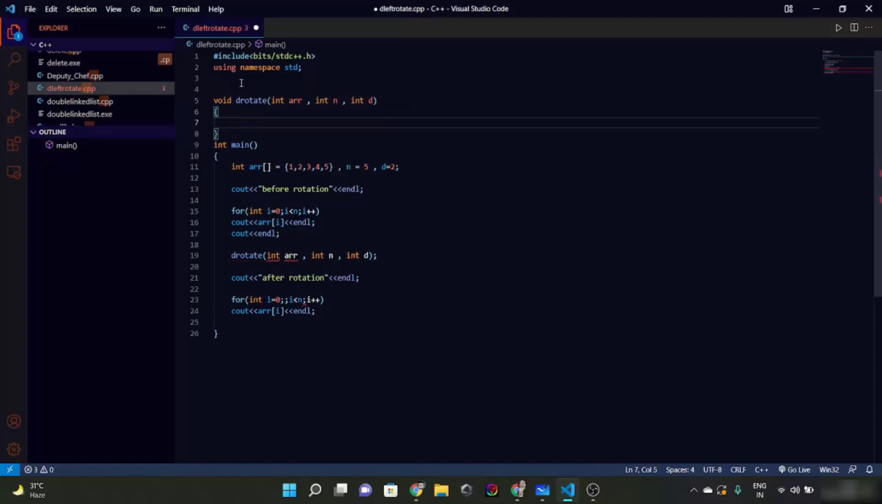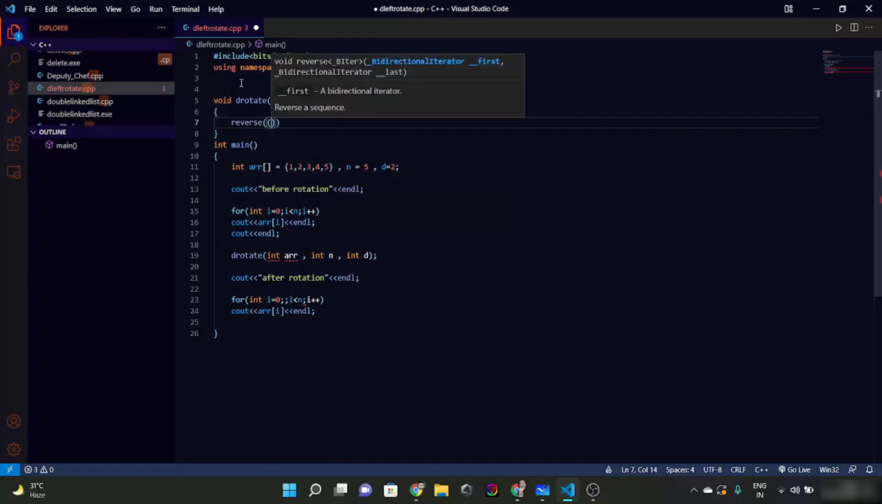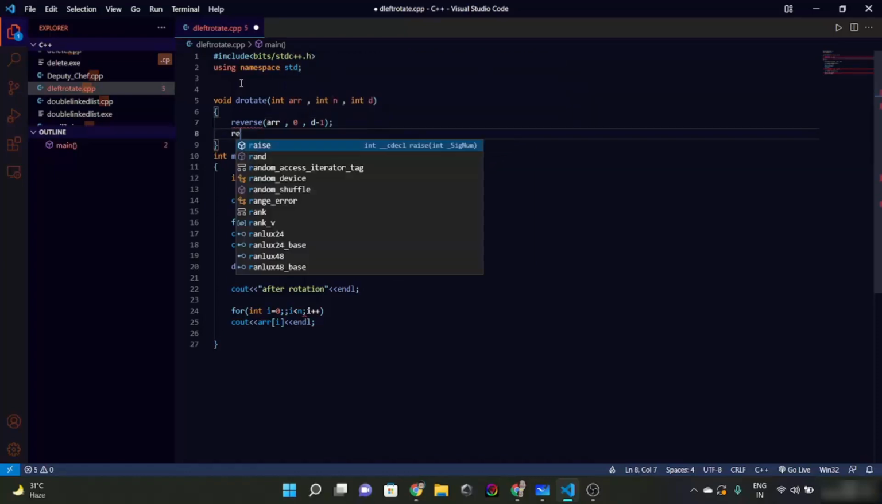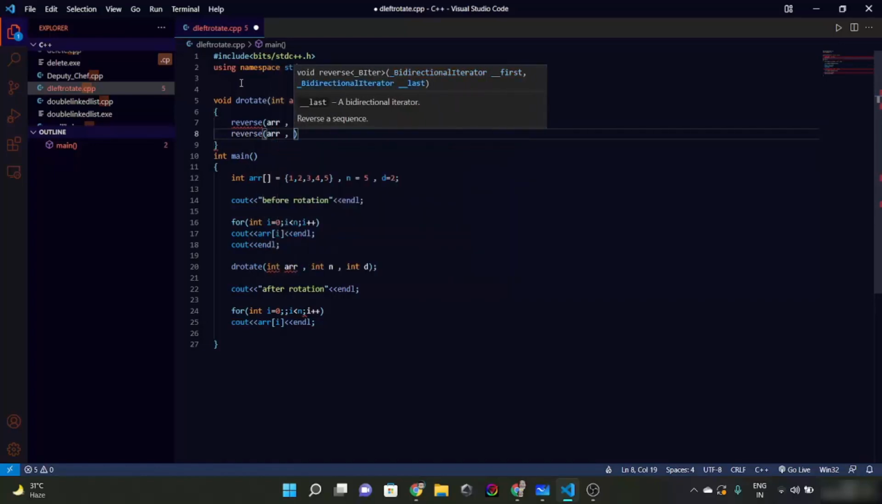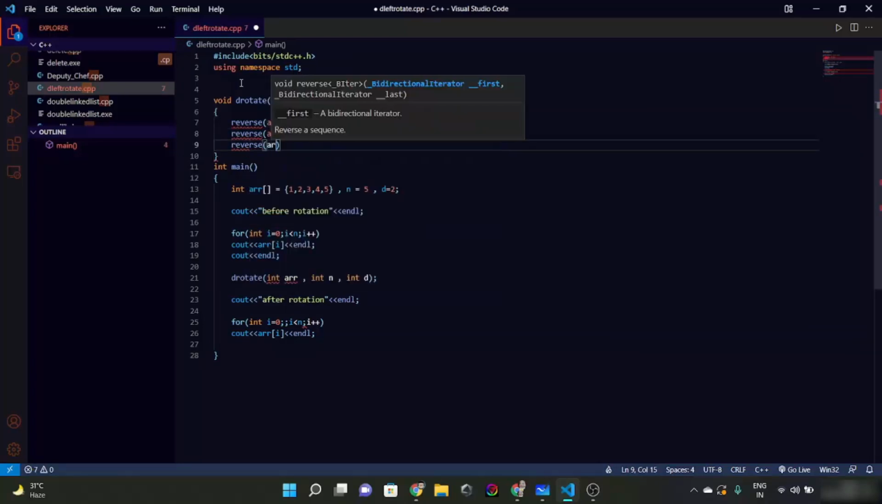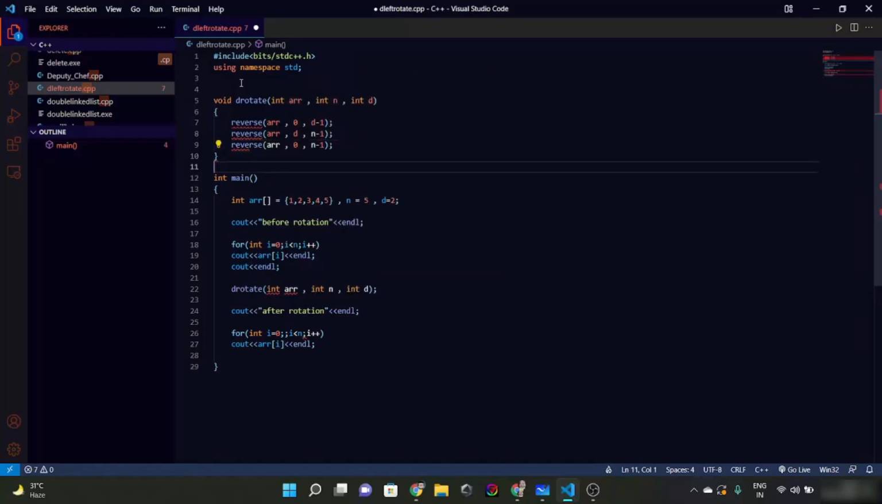All right, now we have to solve this thing. So what did I tell you? We have to first reverse our array from 0 to d minus 1. Then we have to reverse our array from d till n minus 1, and then we'll just simply reverse our array from 0 to n minus 1, right?